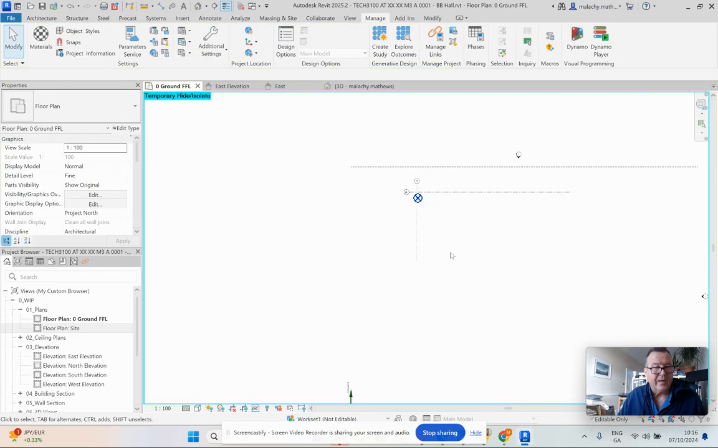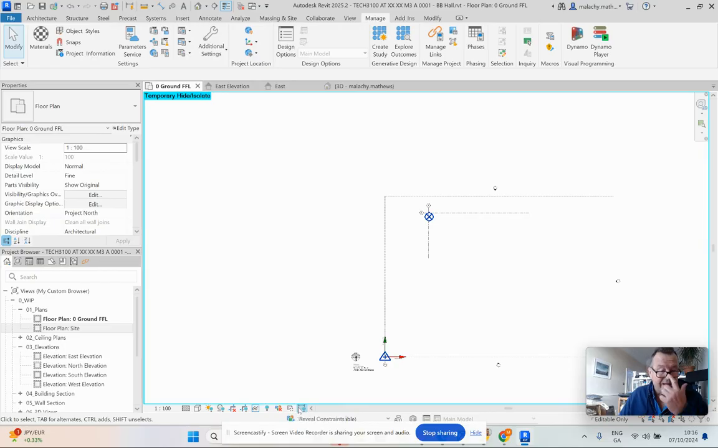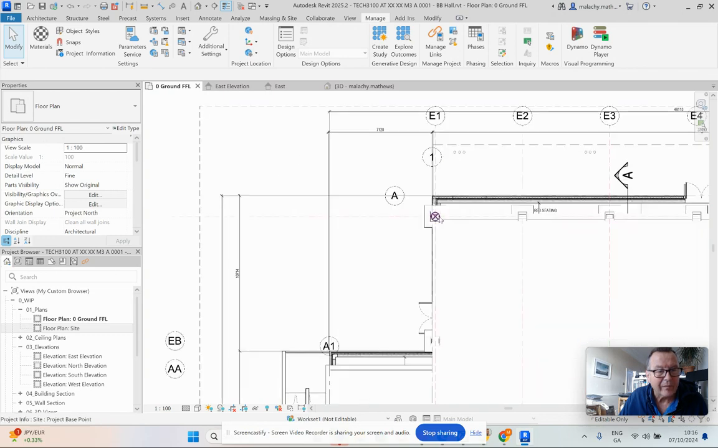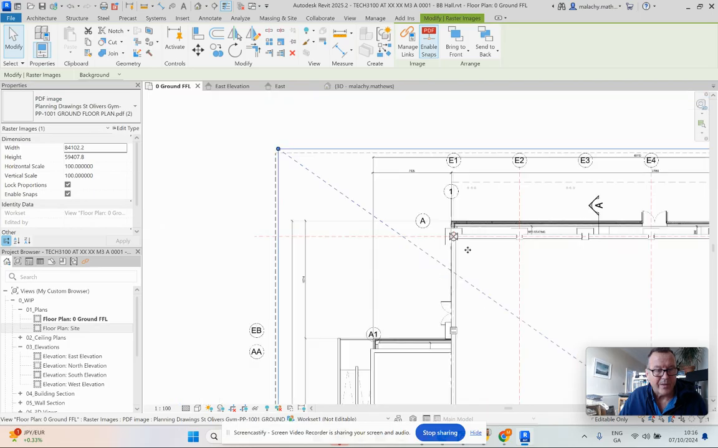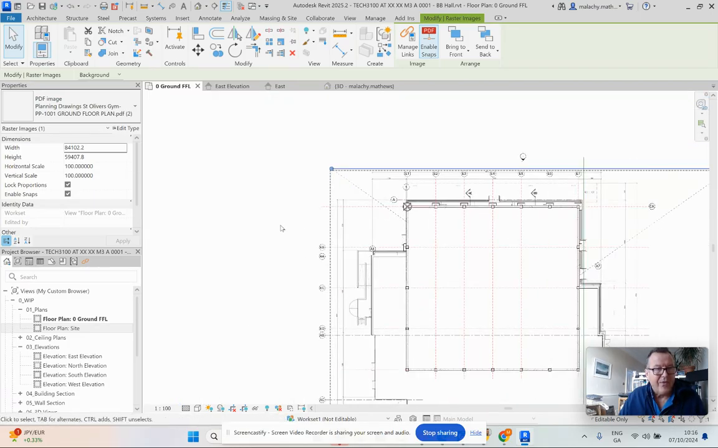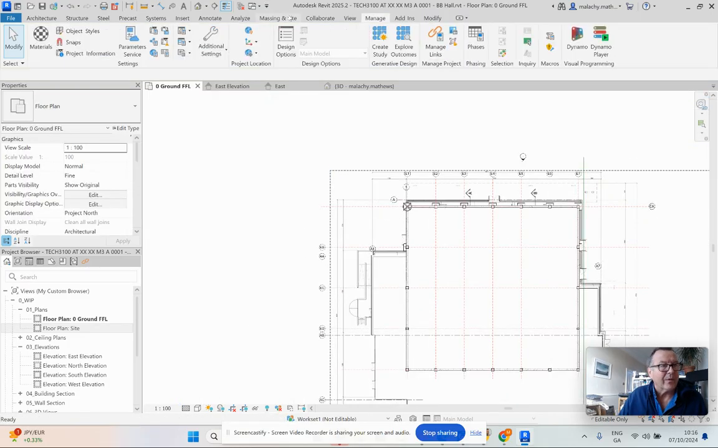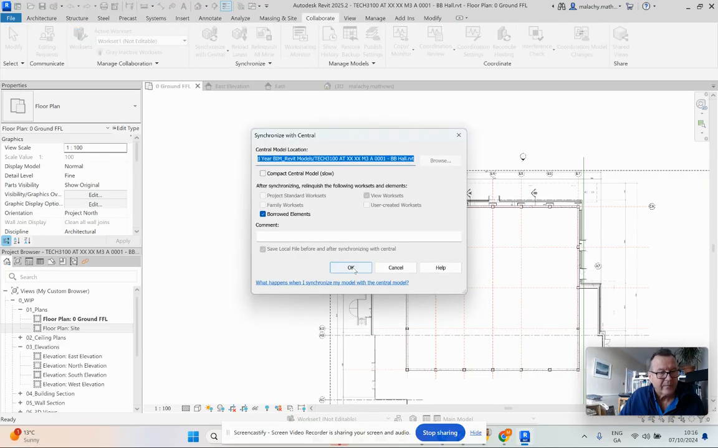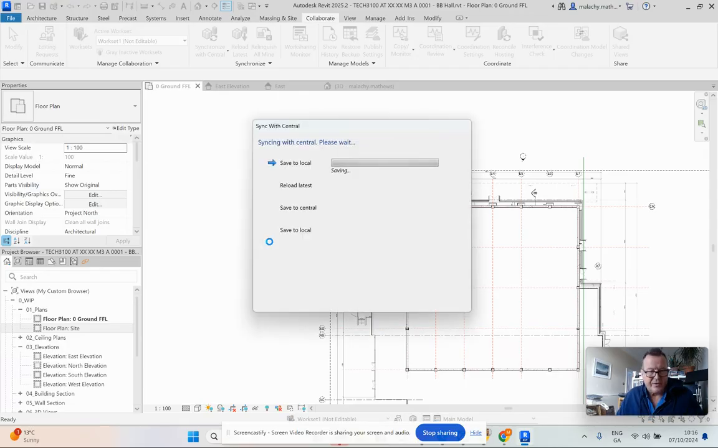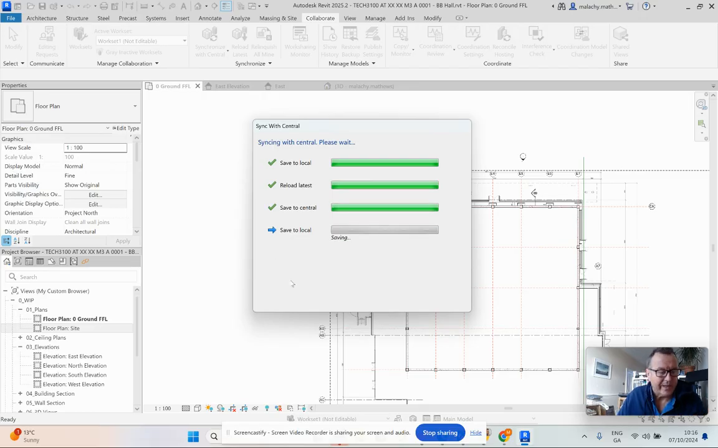Okay, now let's turn everything back on and see if we're in the same zone, and I'm kind of thinking that we are, right? Okay, so I've got the two project base points set the same. Now what we're going to do is collaborate. We're going to synchronize, centrally synchronize that information up. And it just means that if we have to relink our structural file, they're on the same coordinate system basically.